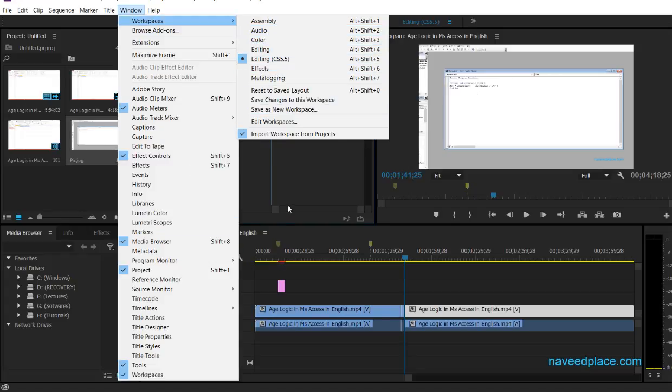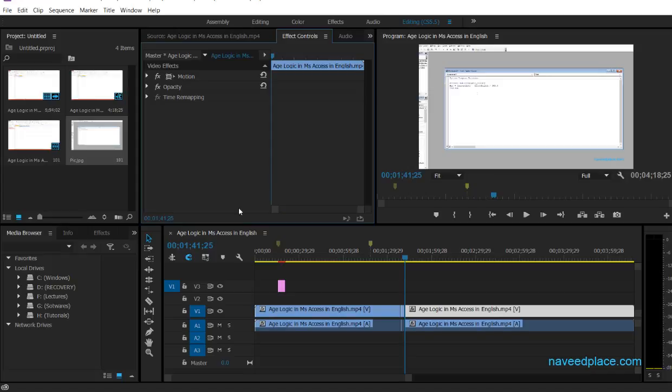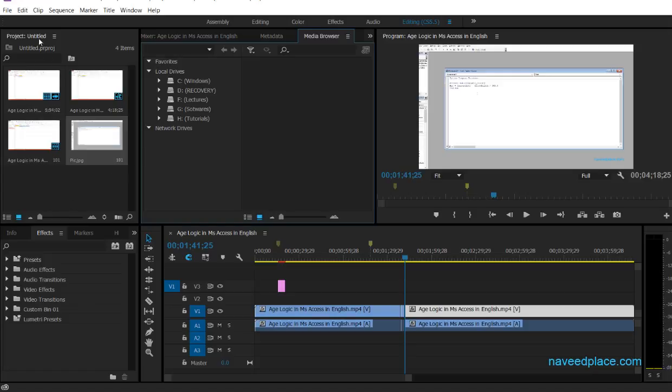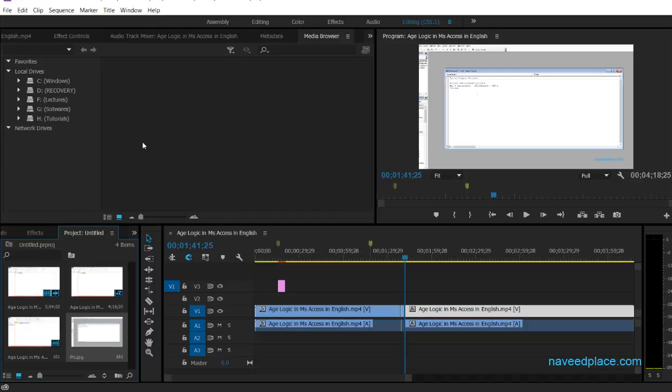So what basically is a workspace? If we talk about the workspace of Adobe Premiere Pro, workspace means where the options and the things are. For example, if we talk about this media browser, let's suppose if I click and drag this, I can keep my media browser here. And if I don't want my project panel here, I can also change the position of this project panel as well. For example, if I want my project panel here, I can do that. So this is what we call a workspace.